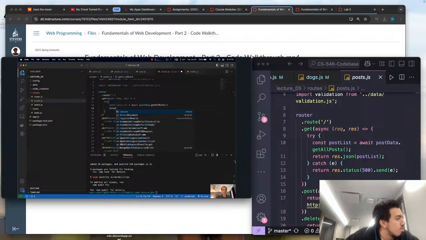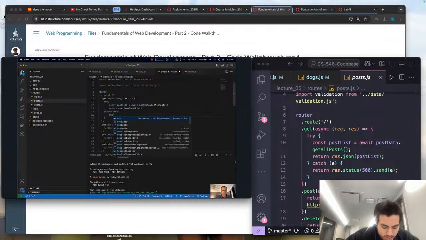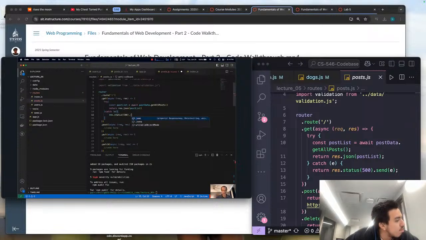So I want the server to respond. So I'm going to do return res, that's what the res is, .json and the postList, and that's it. Now we have to do the catch (e), and for this one I'll just do a res.status(500).json error, and I'll just output the error. And that's the route. That's it.